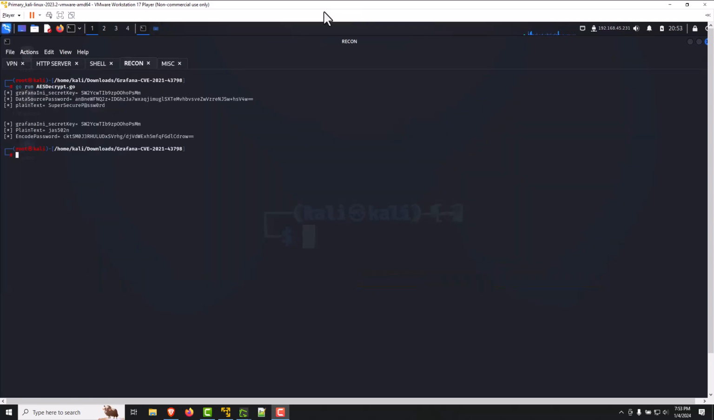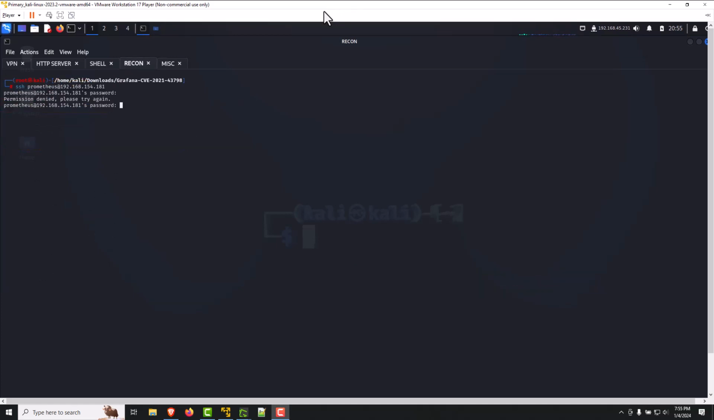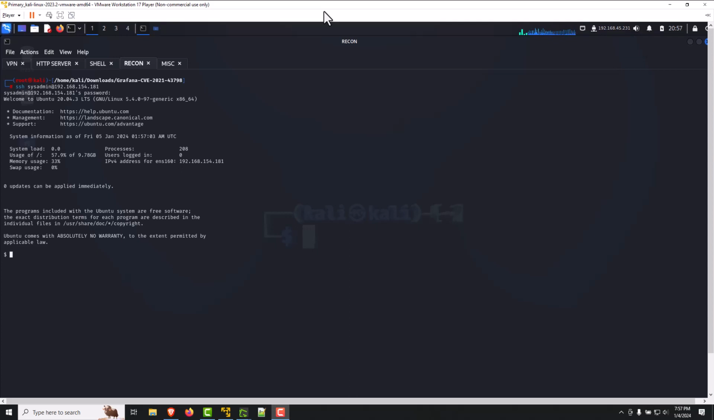After running the Go script using the command shown in the CLI, the output was shown in plain text: super secure password. I attempted to log in via SSH to the Prometheus account with the password decrypted by the AES decrypt script, but I got permission denied. Reviewing the information I had gathered so far, I remembered that there were 3 standard user accounts. When I changed the login account to sysadmin from Prometheus, authentication was successful.